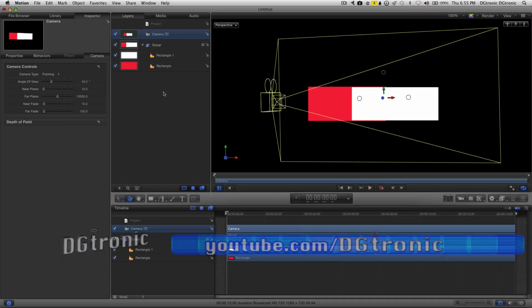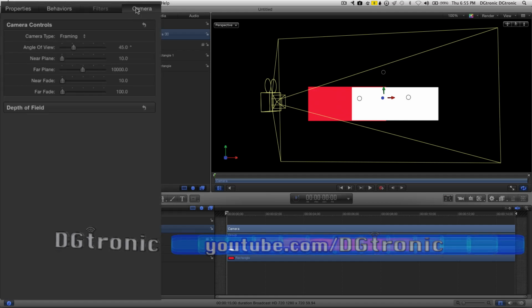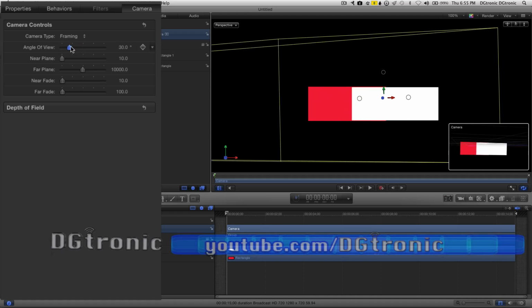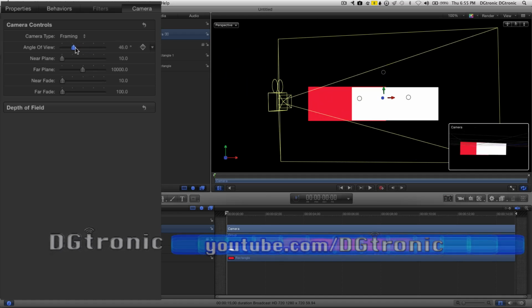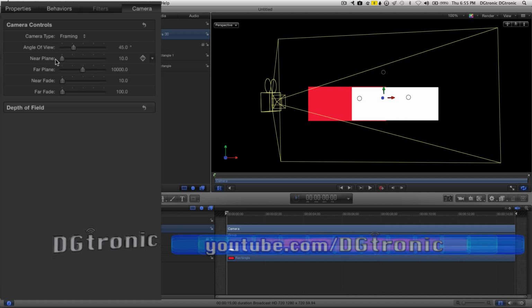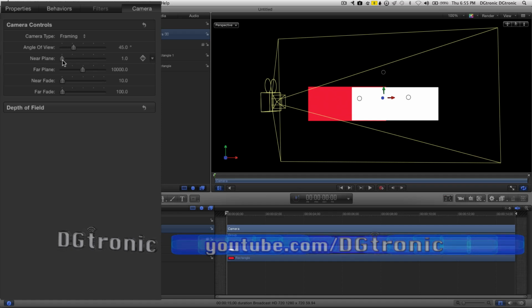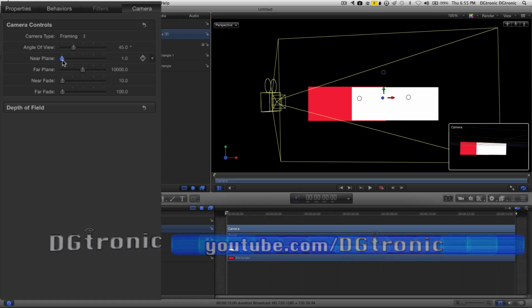And now you also have these tabs here. There's the camera tab here with a lot of different options, two different types of cameras, framing, which is the current one, and viewpoint. Let's keep it on framing for now. You can change the angle of view. You can change the near plane. And by the way, notice whatever changes you make, you'll see the changes reflected on a tiny preview box.